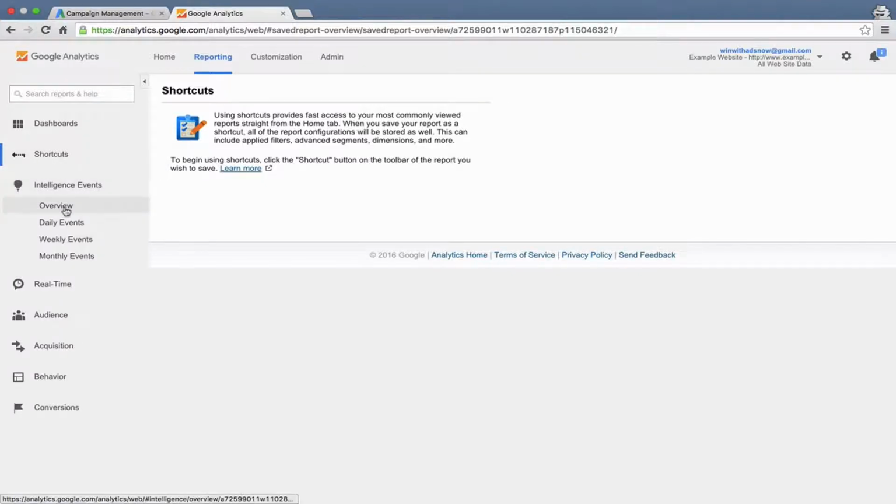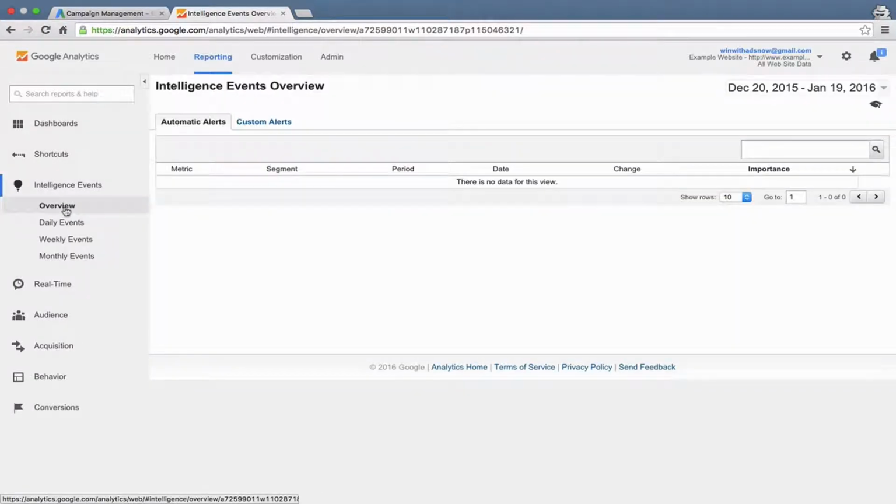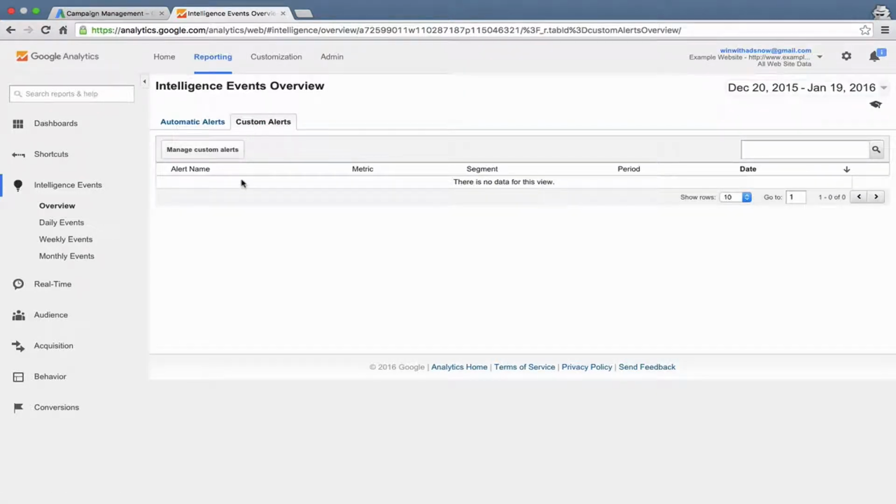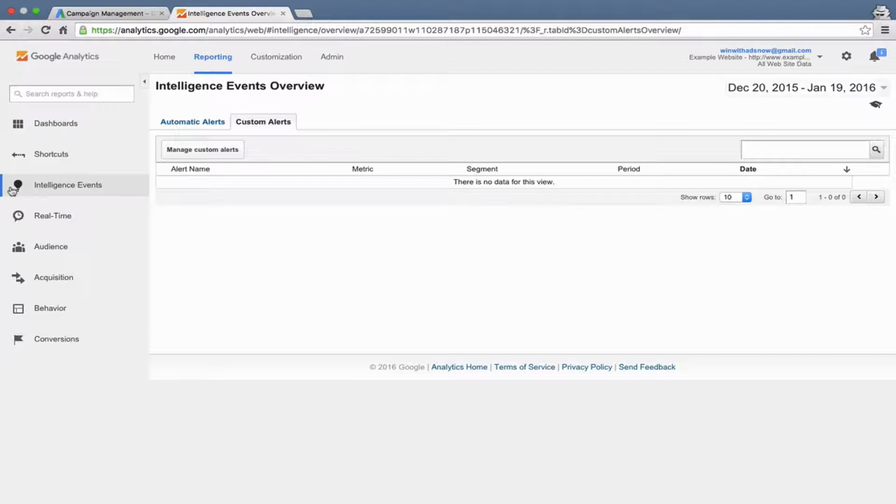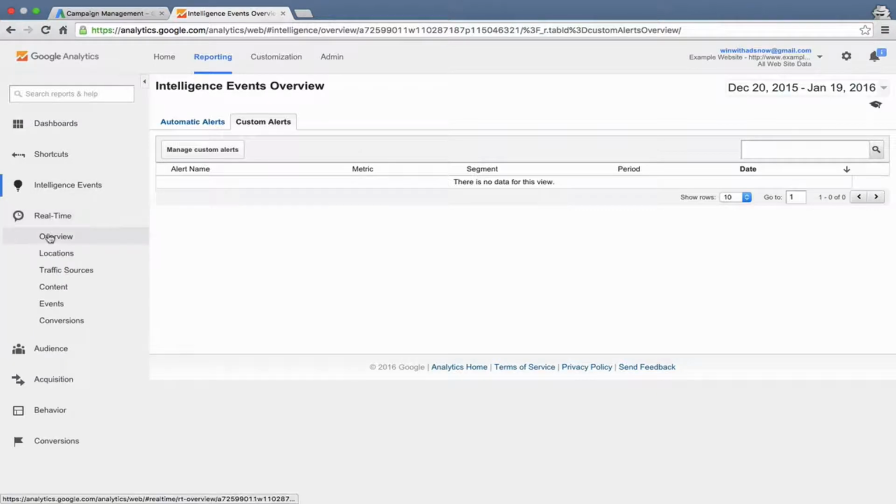Intelligence events. You can check this to see if analytics notices something about your data that it thinks is strange. So say, for example, your conversion rate has been consistent for a while and suddenly it drops, which might indicate that your conversion tracking code stopped working. Well, the intelligence events area might tell you about that because it sees some odd anomaly in your data. Or you could create some custom alerts. Got some options there.